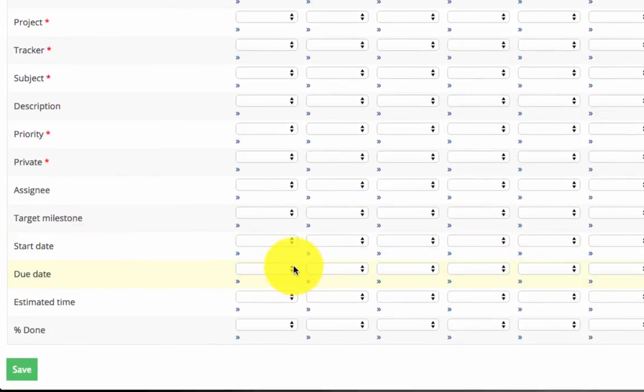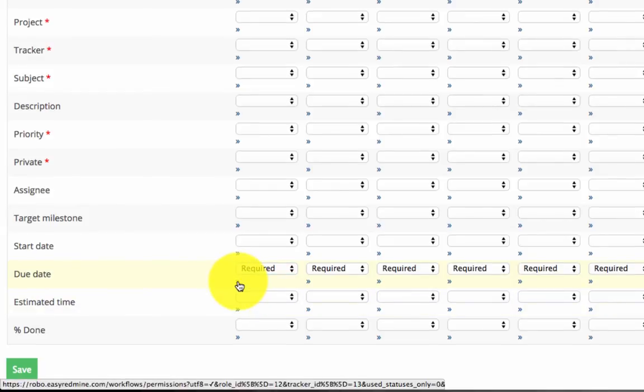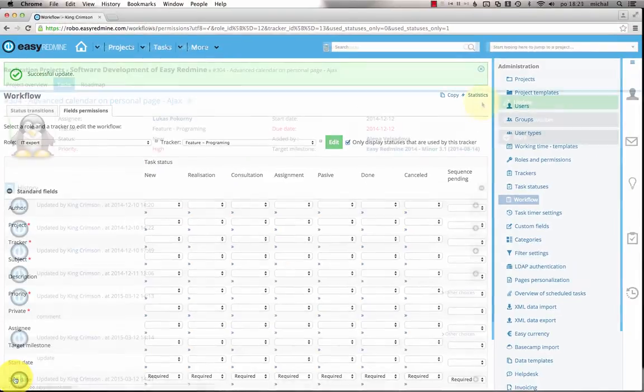So, for example, if we want our users to keep the due date, we'll just set it to required, and don't forget that this setting applies to the new task status only. So, every time a task is assigned to a user with the role IT expert, the due date will be required and the user cannot leave it blank. So, save the settings and let's take a look at it from the worker's perspective.